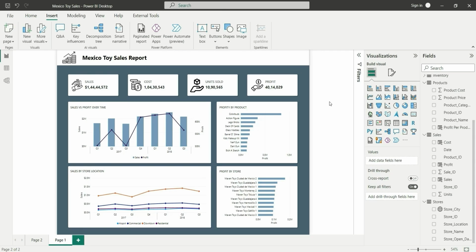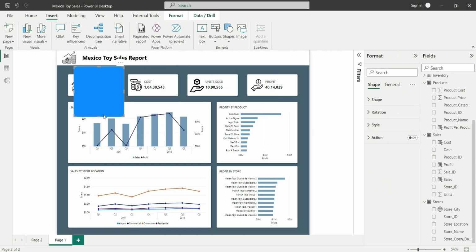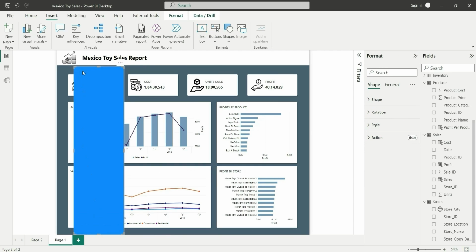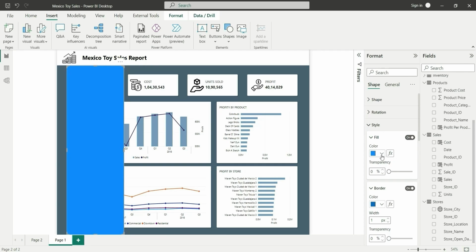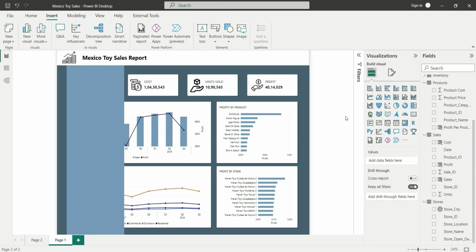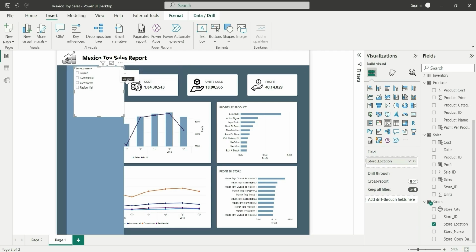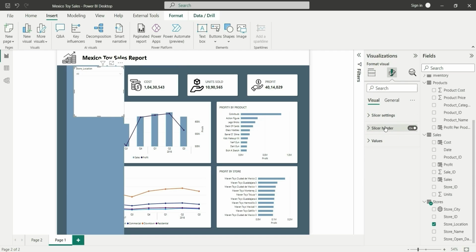Now I can add a slicer panel to filter the report. So for that, let's add a shape and go to style. In fill, I am going to use a lighter color, turn off the border, and I will add some slicers on top of it. So let's add some slicers. Like one is going to be store location. Format the slicer, make it drop down, and I will change the name of the header. Then I will make it semi bold.